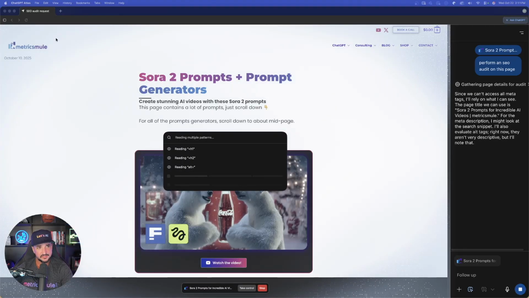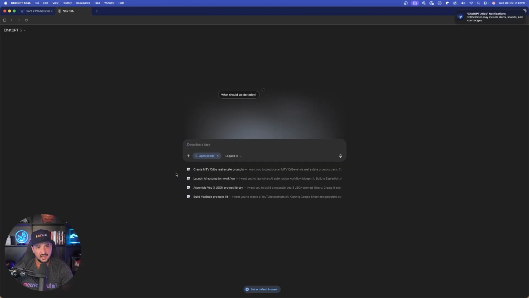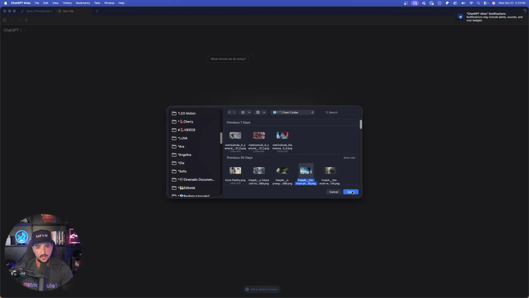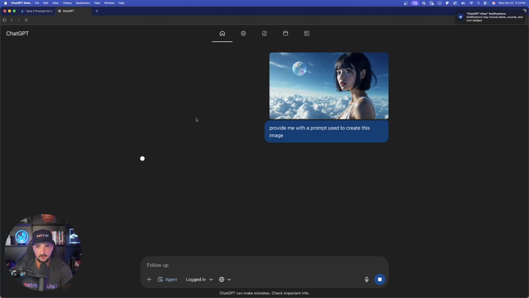Now check this out. While this is thinking, we're going to open up a brand new tab, that way we can have more than one tab open. The next thing to wrap this up: let's hit this plus button and select agent mode. We're also going to select add photos. I'm going to bring in a specific photo. Here it is right here. You can see I have agent mode on and also a photo. Now what I'll say is, provide me with a prompt used to create this image.